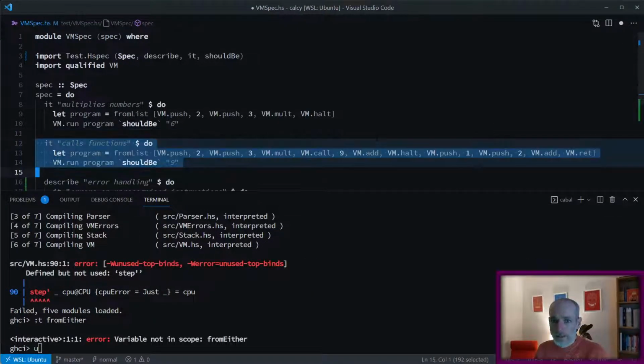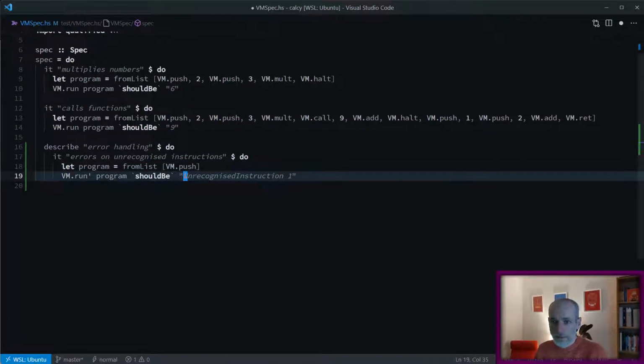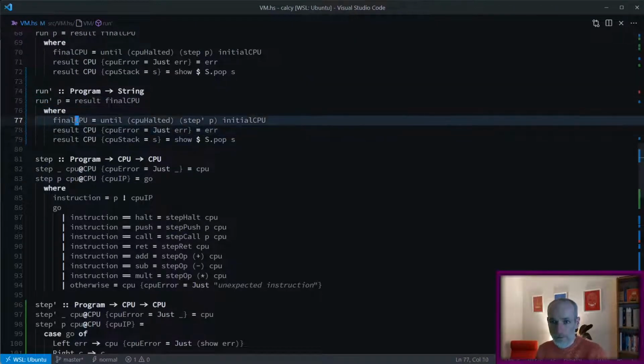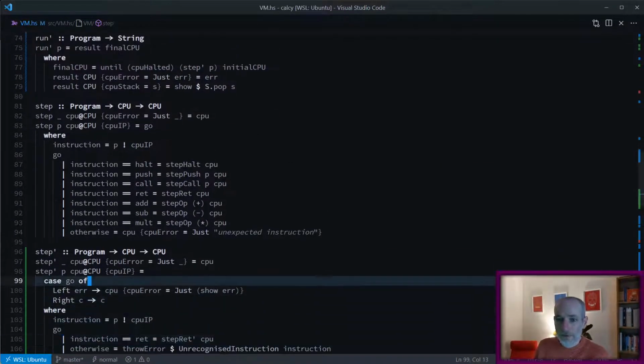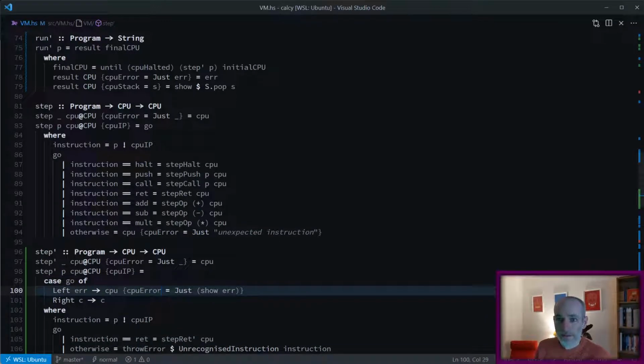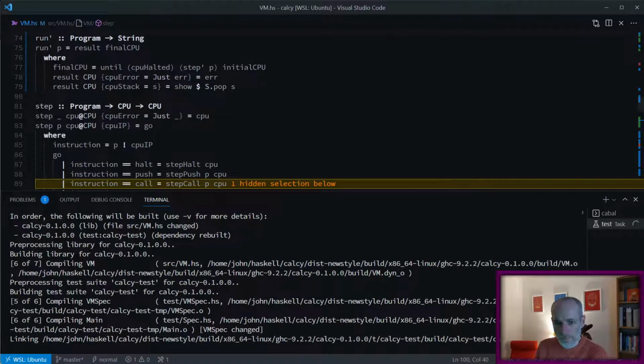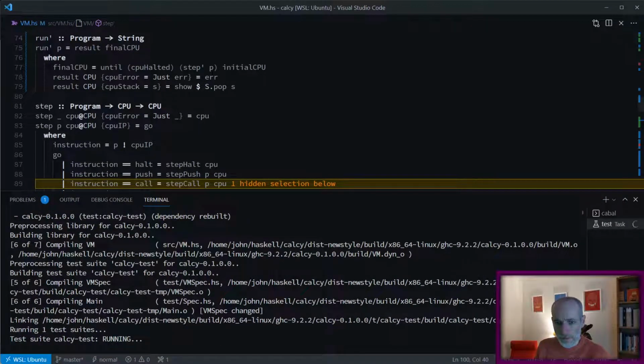Okay. So the problem, I guess, is in the termination of this loop, this until we don't halt. Right. If we get an error, we should halt as well. So CPU halted is true. And we have an error. Does this not work? It does not. Okay, let's come back to that in a second.